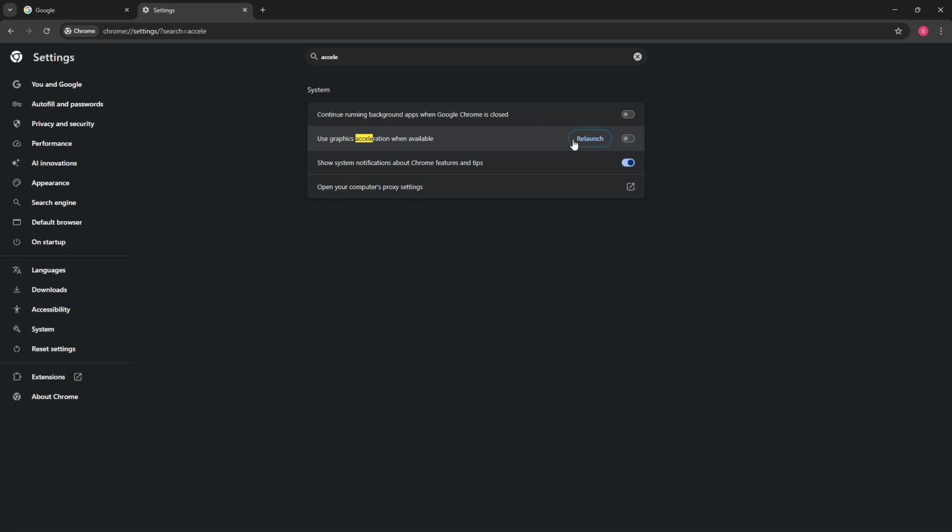And once you turn it off, you could just select relaunch and it will reopen Chrome to apply the changes, and mostly this can fix your issue.